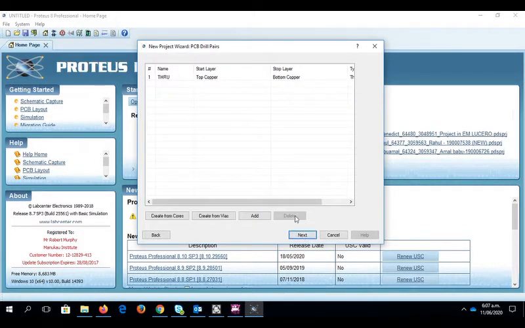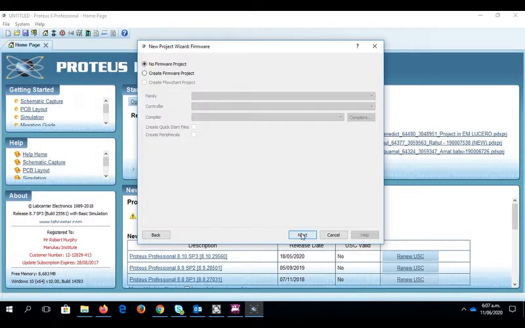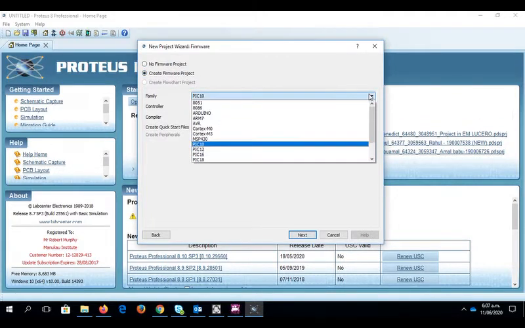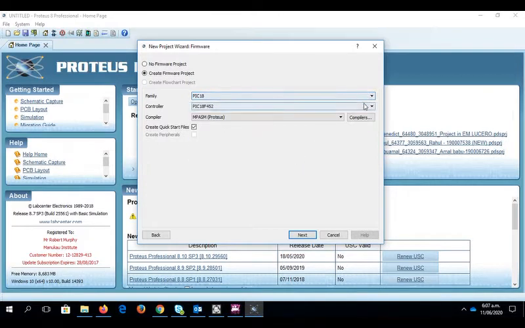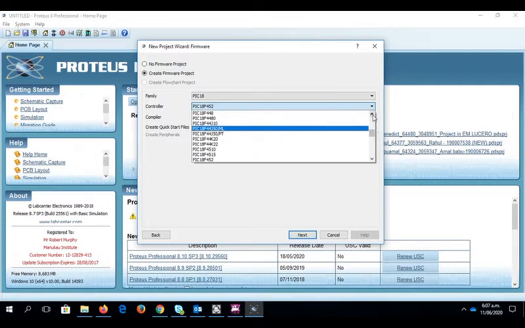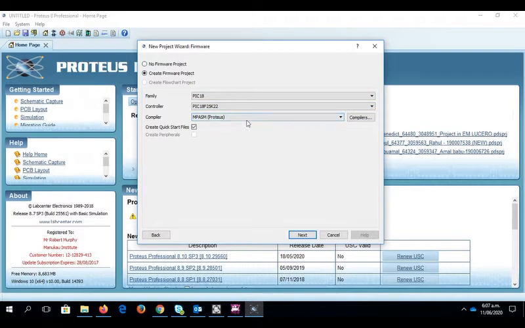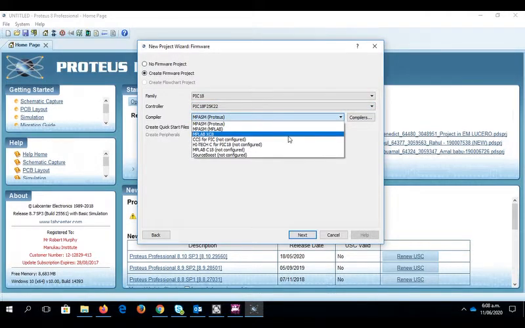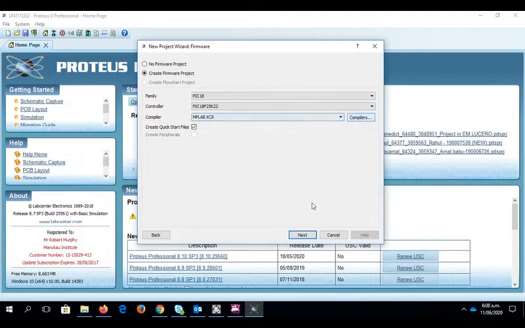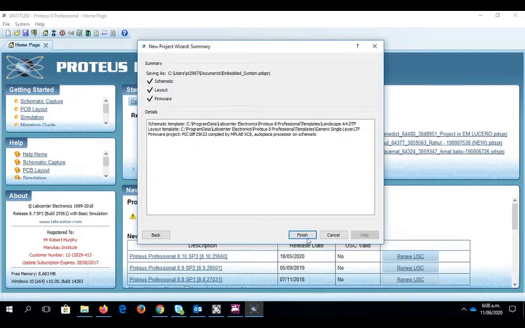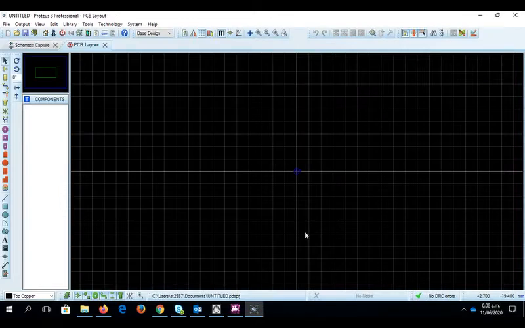Then we select next and next, and here we have to select the firmware of the project. From here we go for the PIC 18, and we select our microcontroller. We are using the 18F25K22, so this is my microcontroller. And for the compiler, we can select the MPLAB XC8 compiler that we are using. Then we are ready, that's fine, we will select finish. We are done, and now my file is ready.